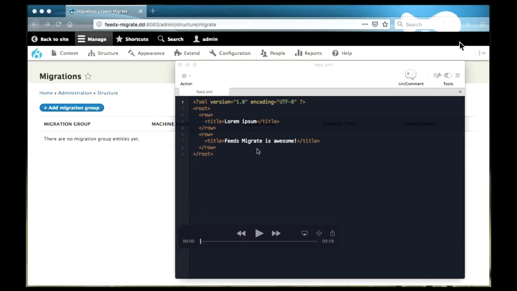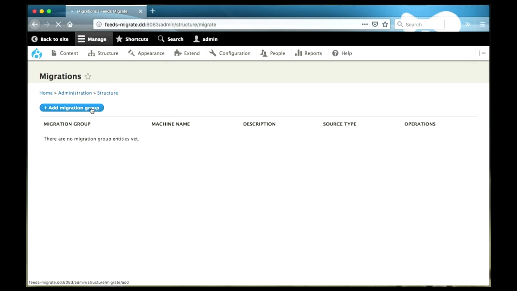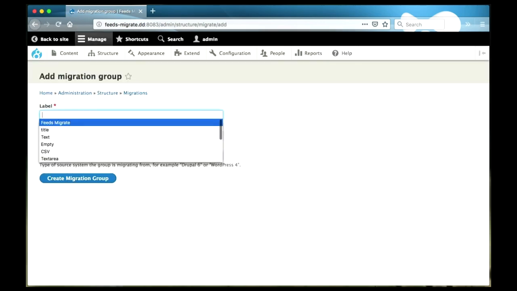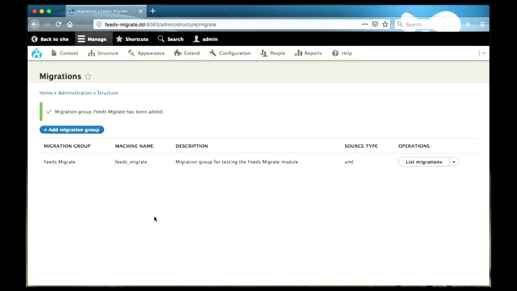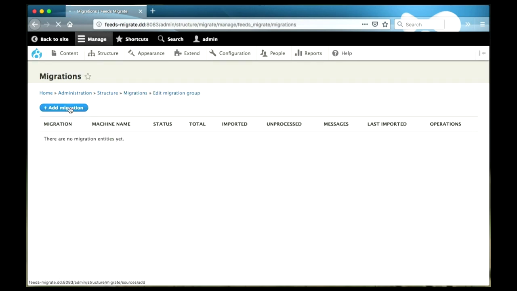So we have a file here, an XML file. It has two items, and for the simplicity of the demo, we only import the titles. There are two articles we want to import. So first we add a migration group. We give it a name, it doesn't really matter what kind of name. Then we go to list migrations. We add a migration, and this is where the Feeds Migrate UI comes in.